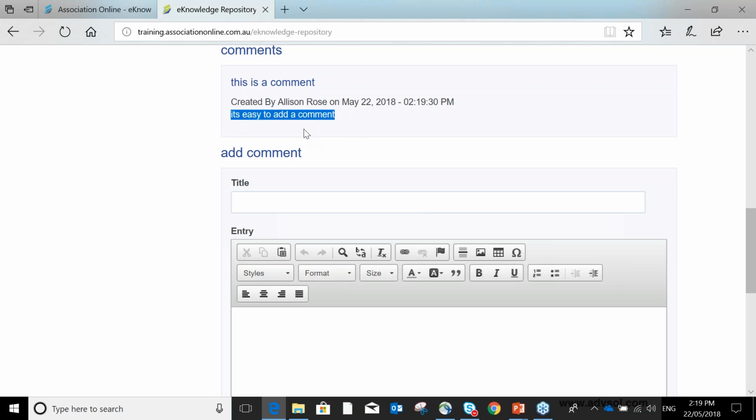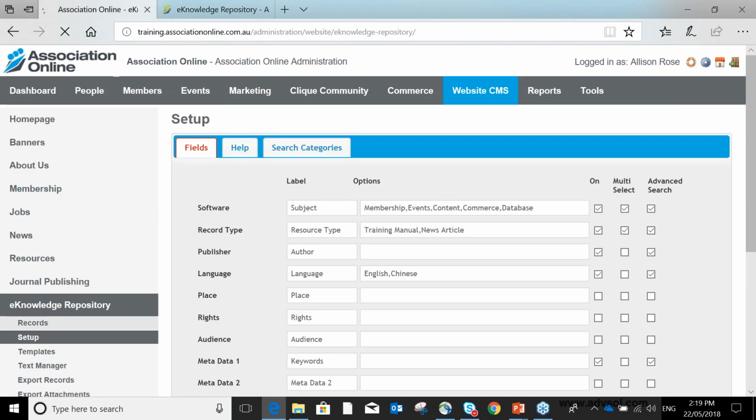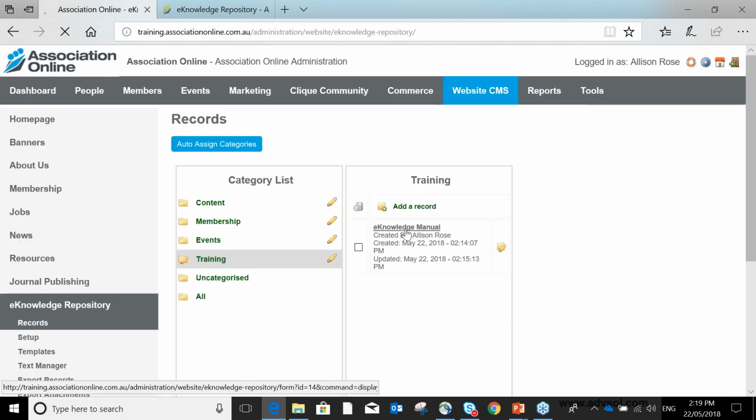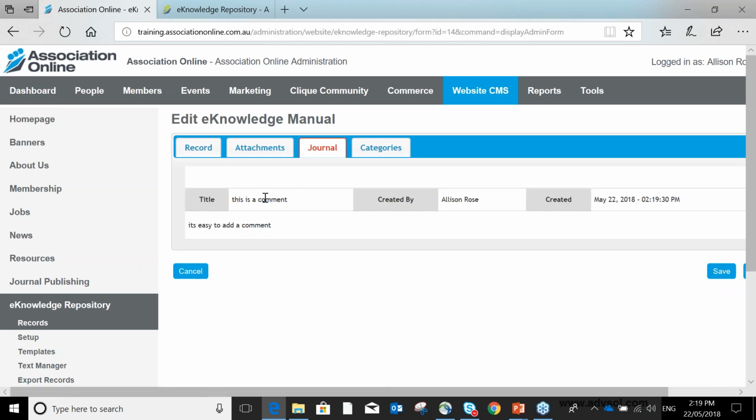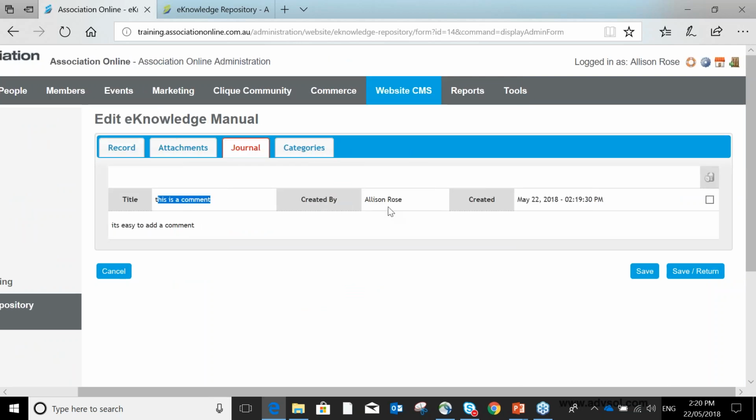Something to be aware of with those comments, if you do decide to use them: if I go back to my eKnowledge manual record, and I go to the journal tab, I can see any documents that have been uploaded from a user or a comment that's been added. These fields cannot be moderated through a moderation system, but administrators can, if you know those comments are there, come back into it, select it and delete it, in the back end of the system.